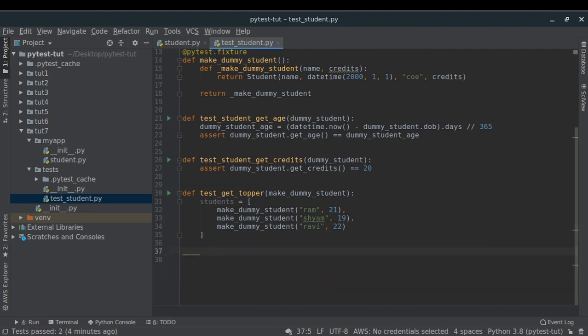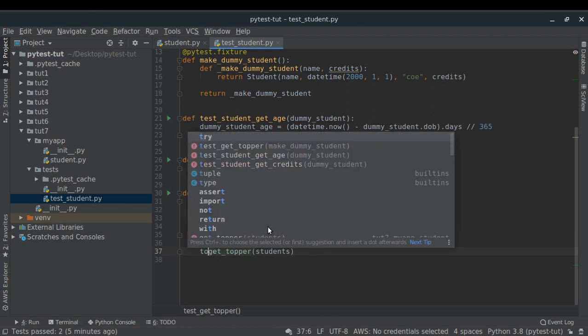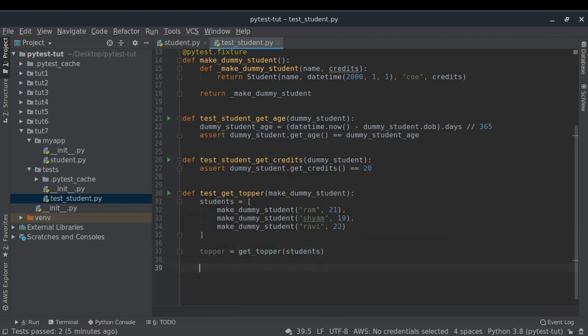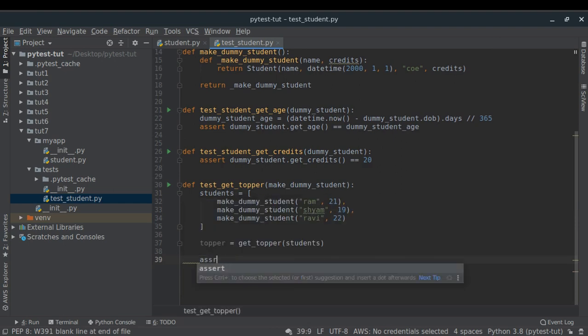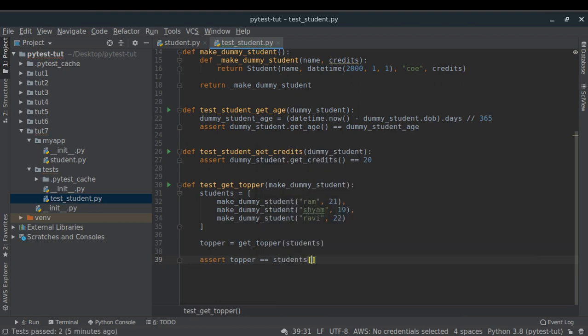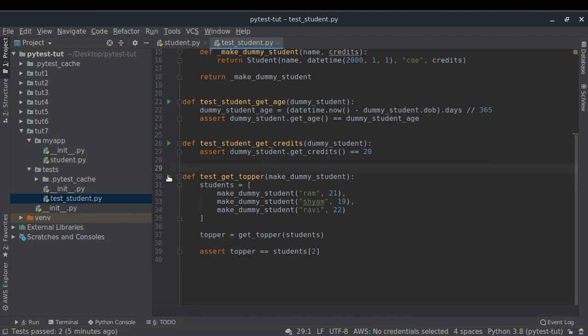So now I can simply call the get topper function. In the get topper function I will pass the list of students, and now the output will be this. So now I know that the topper is the person with the most credits, which is the last person here. So assert topper is equal to students 2. So in this way I have easily written a unit test by using a custom PyTest fixture factory, and let me run it now.